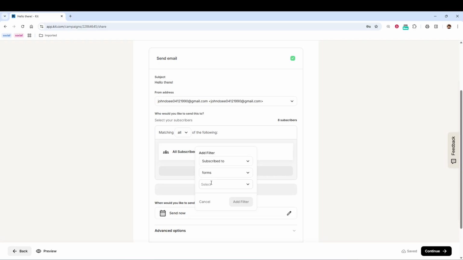Next, in the second drop-down, change it to Tag. This is where your tagging strategy comes into play. Click the tag field and select the tag or tags you want from the list. These might correspond to interests, products, or segments you've created earlier. Take a second to double-check that you've selected the correct tags so you don't accidentally include or exclude the wrong group. Once your tags are selected, click Add Filter and then click Update to save those audience settings.